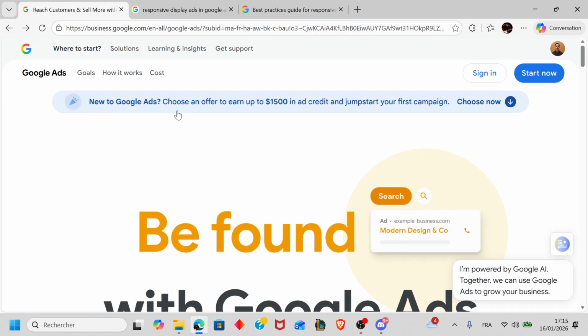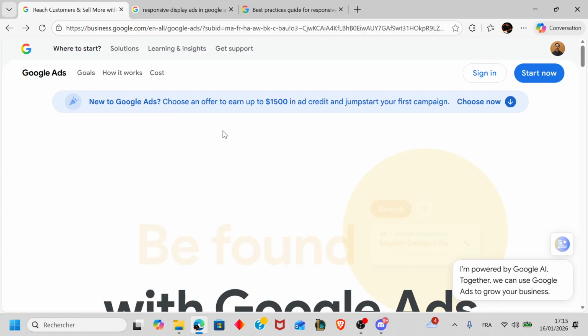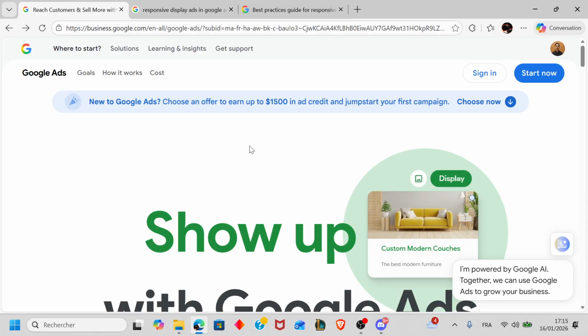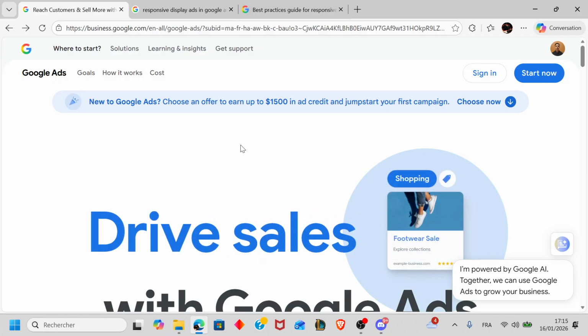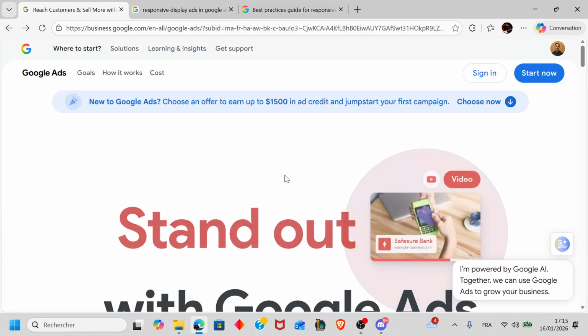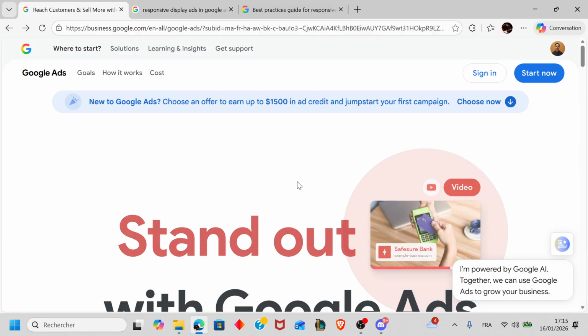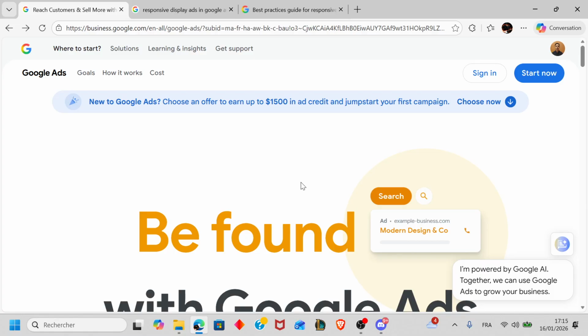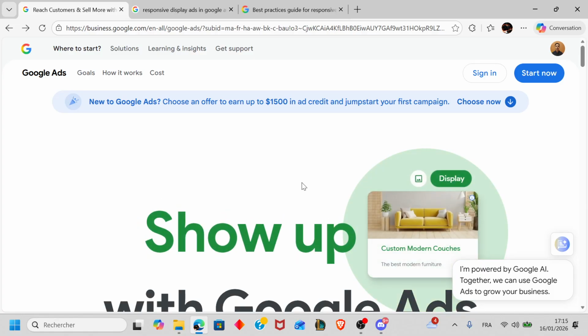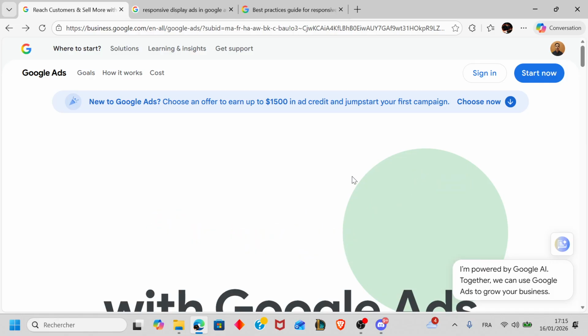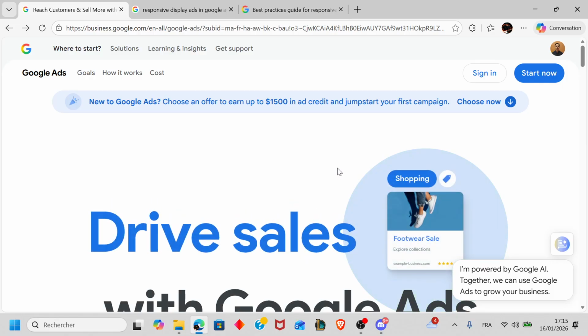If you want your ads to appear across millions of websites, apps, and YouTube placements automatically, responsive display ads are exactly what you need. And in today's tutorial, I'll show you how to create responsive display ads in Google Ads 2026 step by step, so Google can automatically optimize your ads for best performance. Now let's get right into it and follow these few simple steps.